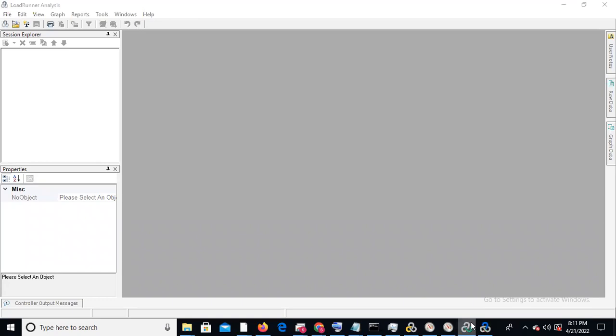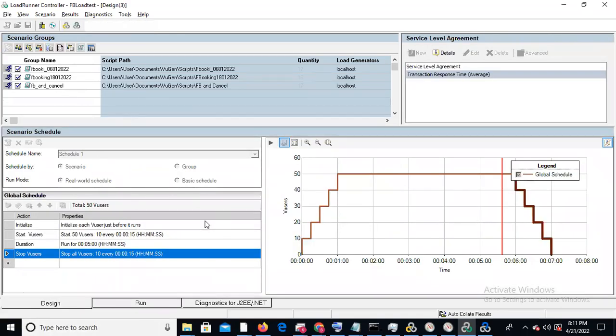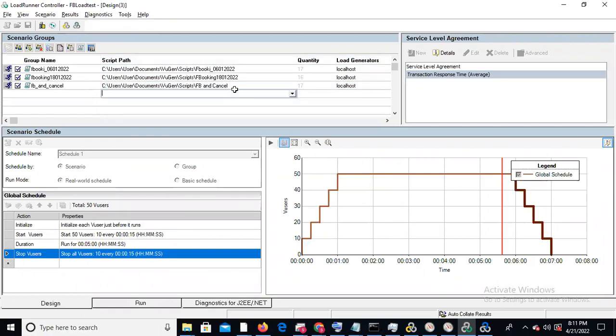Meaning we need to import the script into the performance center or ALM, and after that design the scenario the same as here, but the tool will be different. The controller is a desktop-based application, while performance center and ALM are both web-based applications. From the execution and design point of view, we use them the same as the controller.